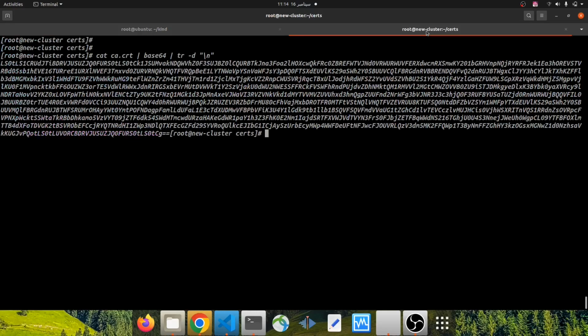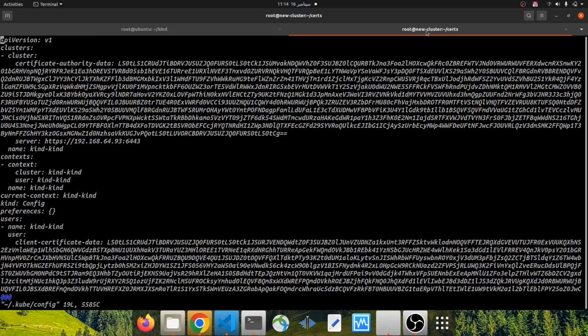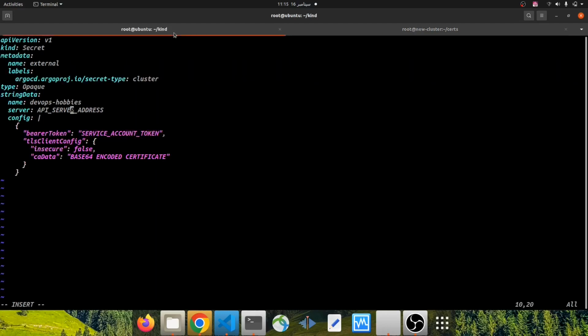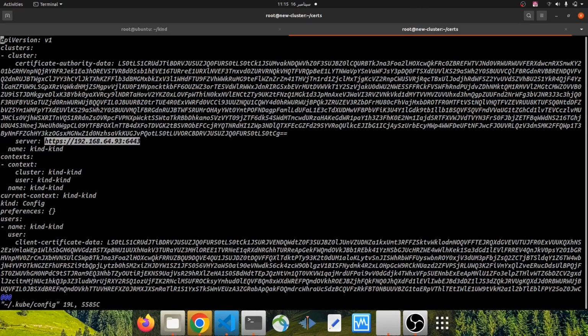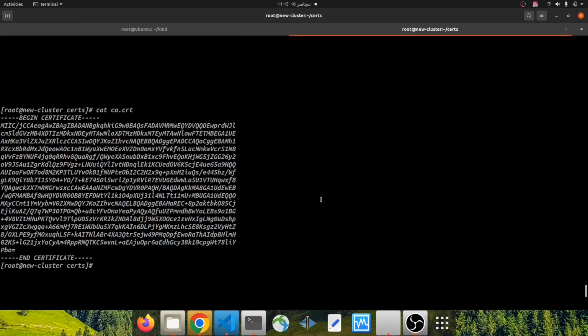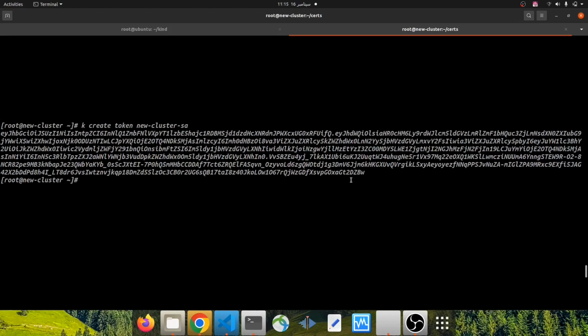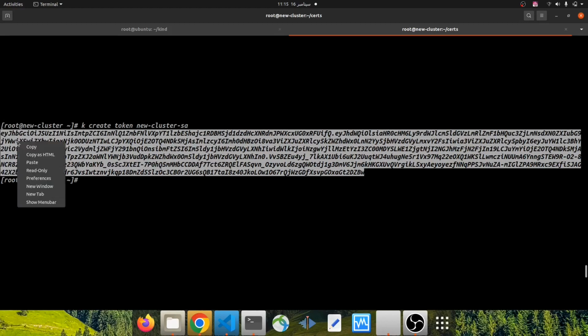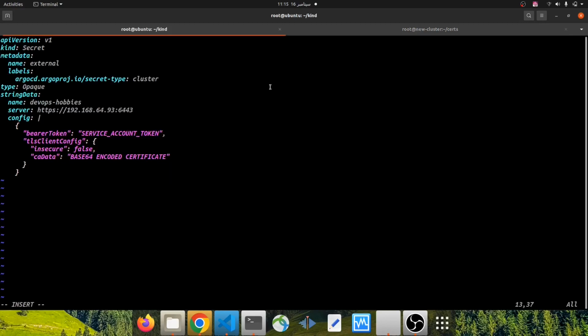What is the API server address? If I go to the kubeconfig file, you can use this server address here. Yes. But what is the bearer token? The bearer token is the generated token for our service account. This is the new generated token for the new cluster as a service account. And I copy the content and paste it here instead of this value.